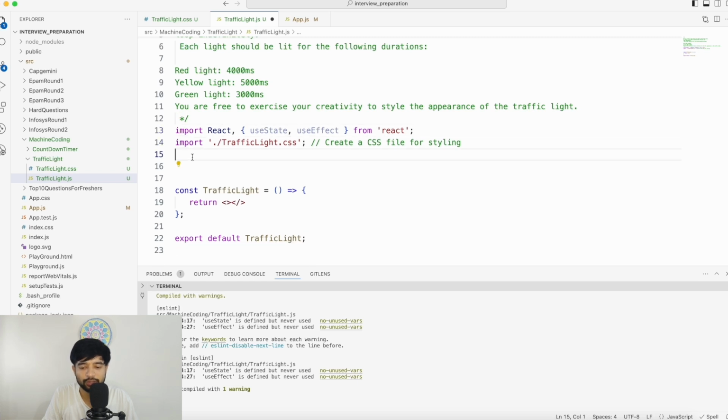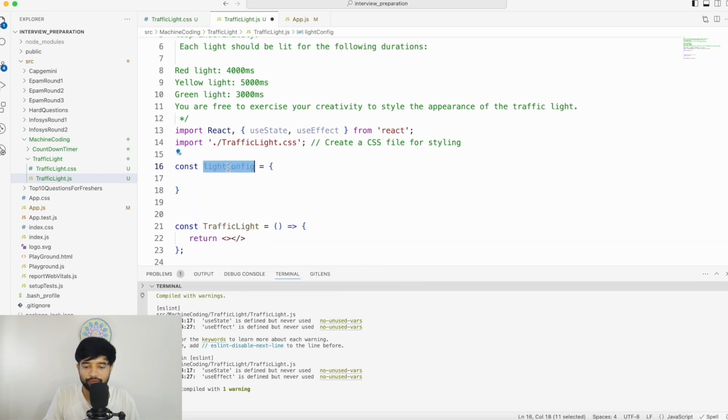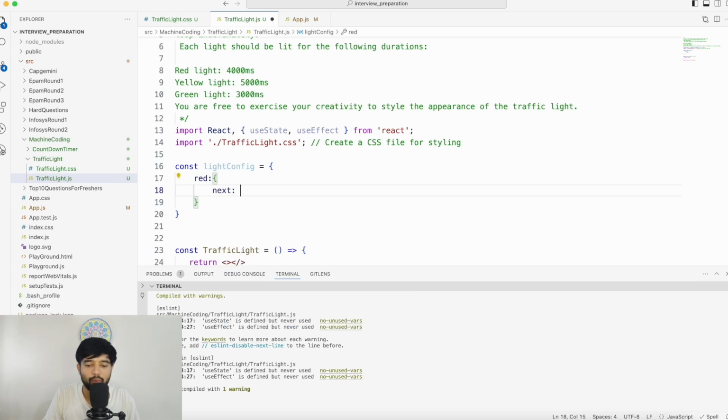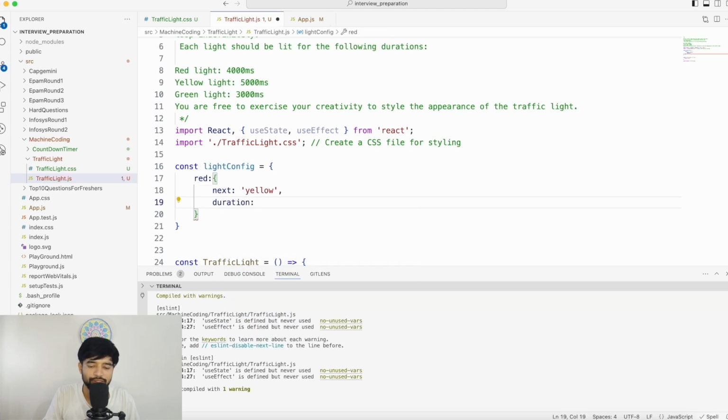So let's create an object called light config. It need not be let, actually we can make it a const. We have const light config where we have three configs, correct? For red, what is next of red is yellow. After that we also need to show the duration. So the duration for this red is actually 4000, correct?